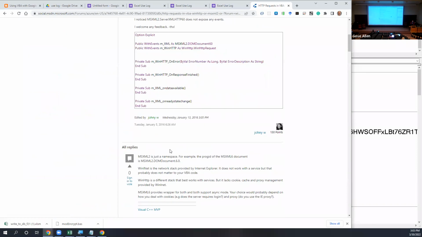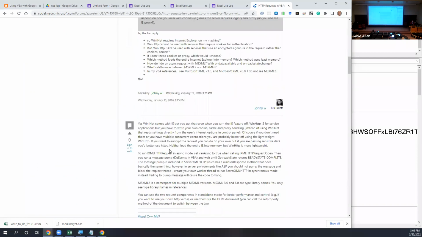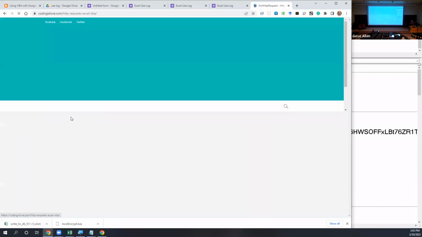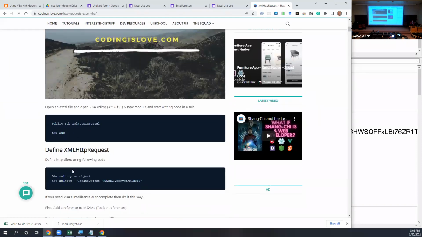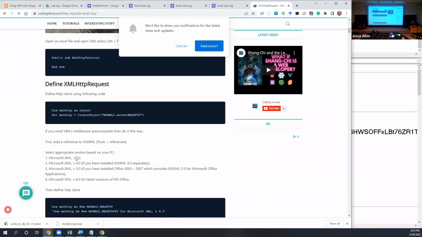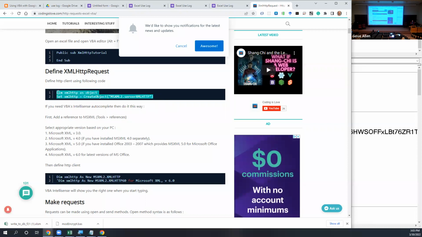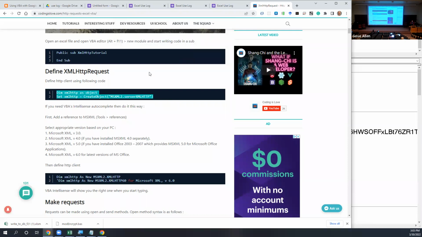Let me see if this one looks good. No, this one is using references too. Okay, let's go back to the second one. Oh, actually, no, this is it. So I'm going to take this block here that says create object, MSXML2 right here. So this is the object that we need. No, I don't want any notifications.